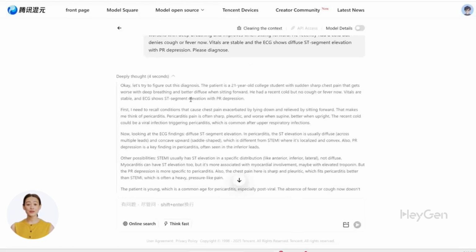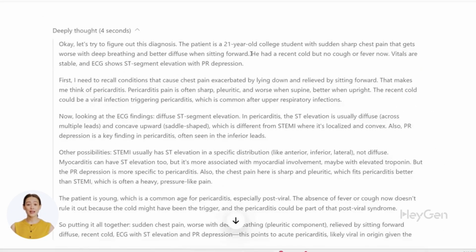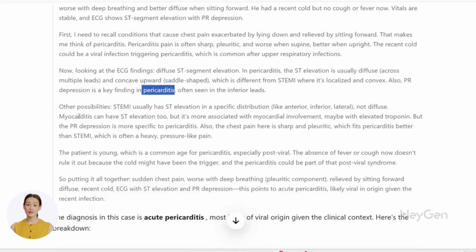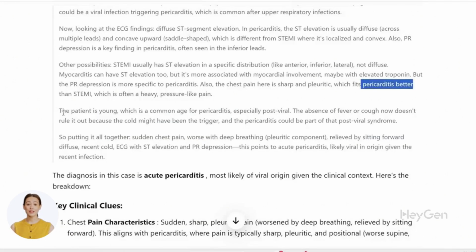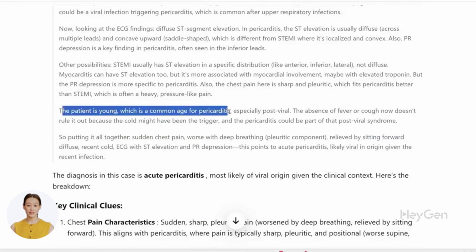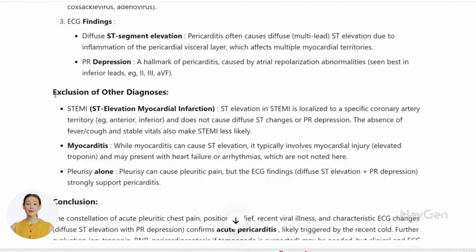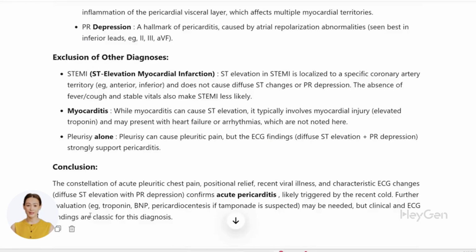So with most thinking models, you can see its thought process over here. So first, it's taking all the symptoms and figuring out the most probable explanation. And then it says, that makes me think of pericarditis, which has these symptoms. And then next, it looks at the ECG findings and also reinforces that it's likely pericarditis. It also thinks about other possibilities, such as STEMI or myocarditis, but that's more associated with etc., etc. So it concludes that pericarditis fits better with the given symptoms. And then the patient is young, which is also a common age for pericarditis. Anyways, afterwards, it gives us the diagnosis with some key clinical clues, and also it explains why it excluded other possibilities. And then here is the conclusion.